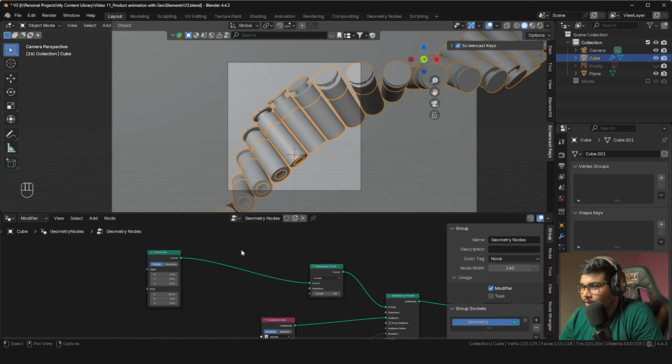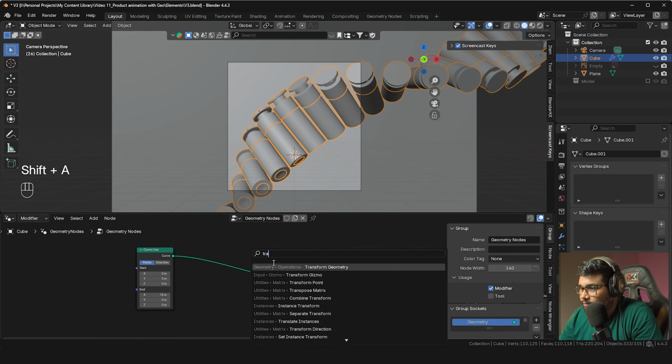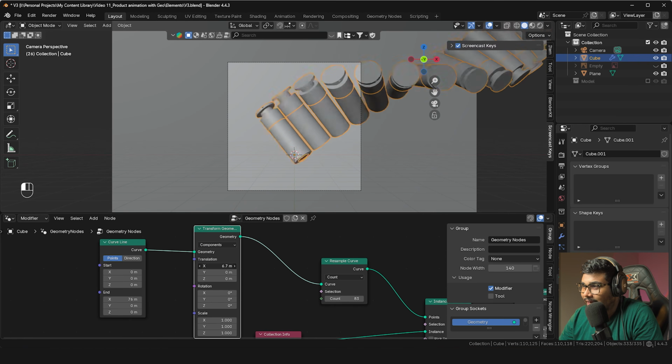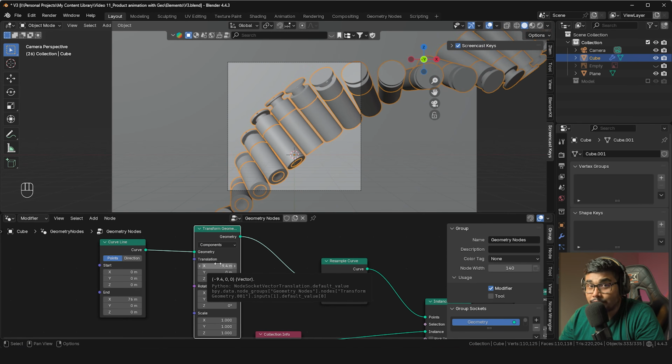And also let me show you a quick trick. If we add a transform geometry here, then you can just simply animate this whole thing. That's the true power of geometry nodes.